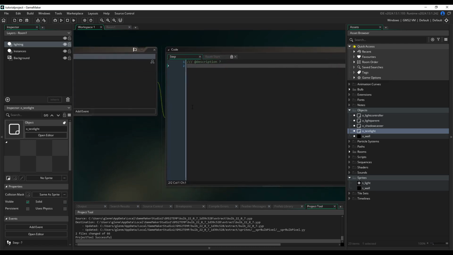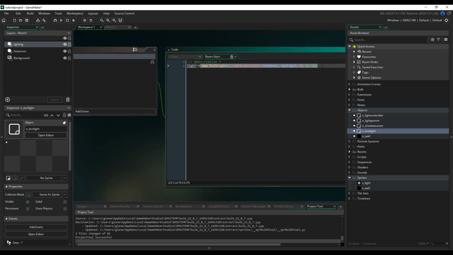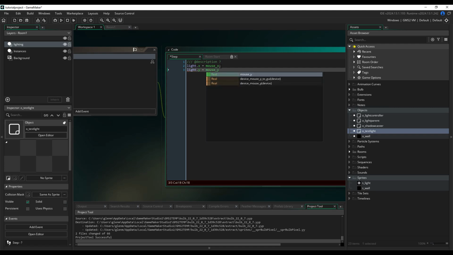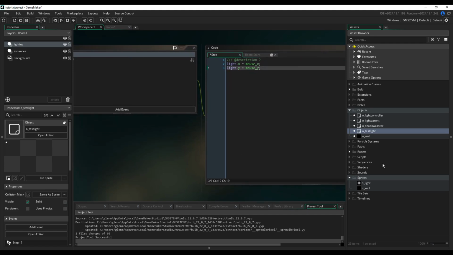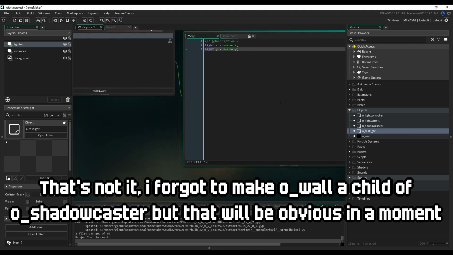And to do that, I'm going to say light, because light is the variable that we have stored the ID of the light object inside of. So I'm going to go light.x equals mouse_x. And then I'm going to go light.y equals mouse_y. And that's really it. So it'll follow my mouse.